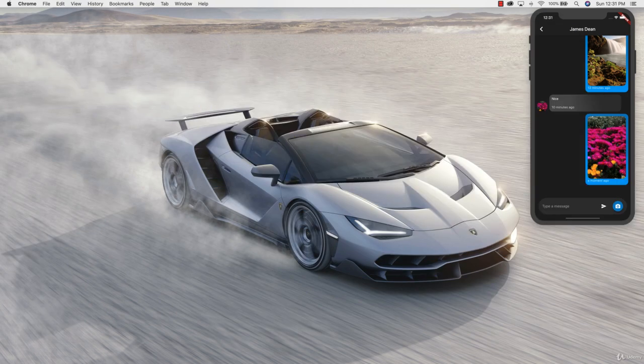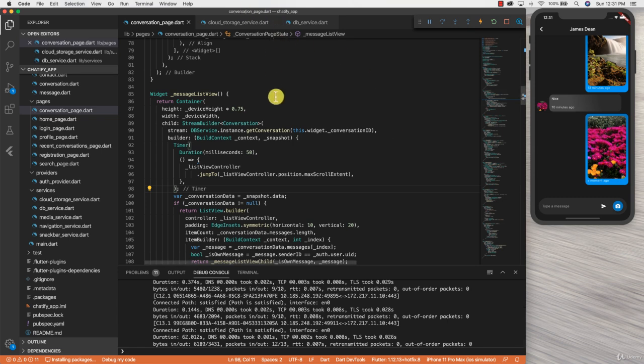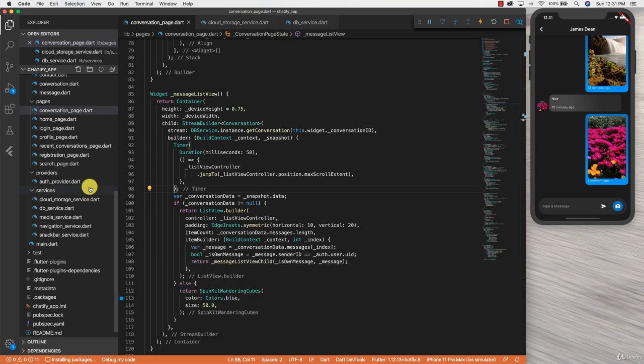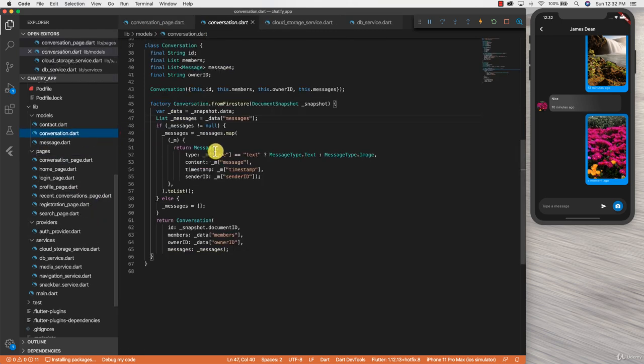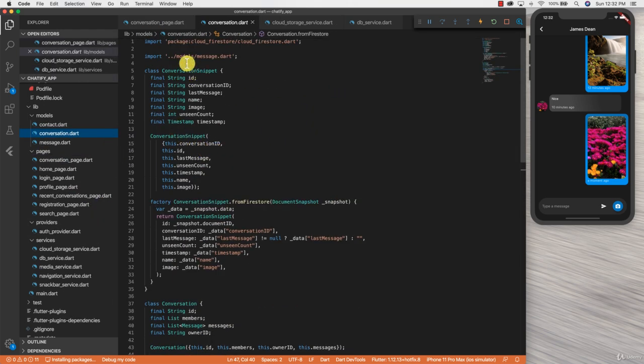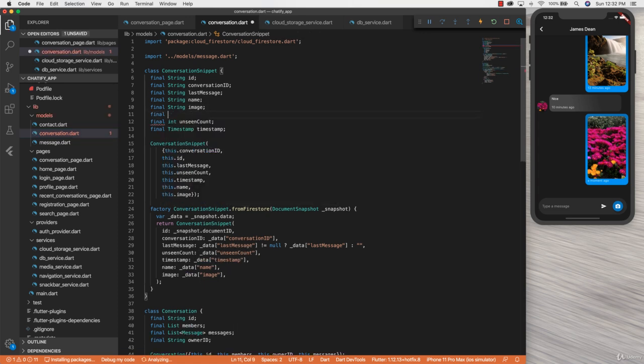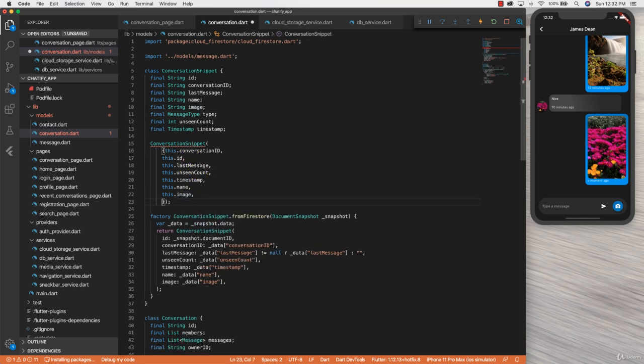So I'll close down Firebase and open up our project. Now I'll update our conversation snippet to save a type inside of it. I'll go to our conversation page, and inside of here we'll have our conversation snippet. Our conversation snippet is now also going to have a type for our message. So I'll do final, and this is going to be message type, and we'll call it type. Inside of our conversation snippet, I'll also add in our message type. So after our image, we'll do this dot type.